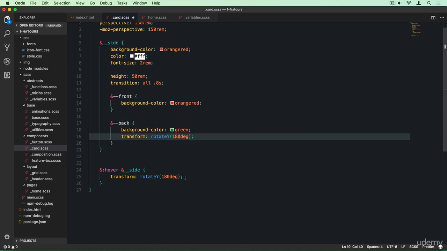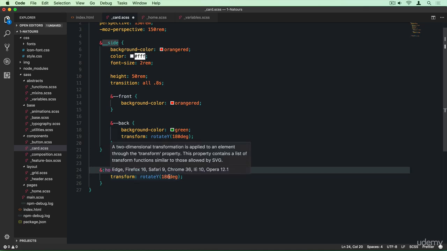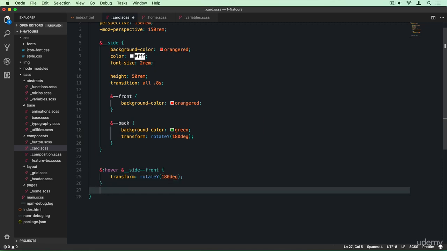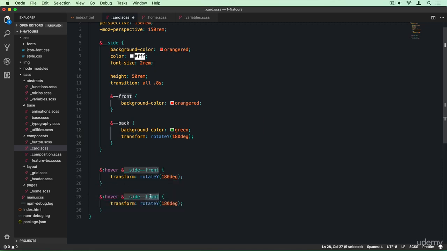And so now we have to change this hover thing here as well, because only the front side is what rotates 180 degrees, because the back side is already at 180 degrees. So this only applies to the front side. And what does apply to the back side? Well, if it's already at 180, it now needs to go back to 0. And that's actually it. Alright?